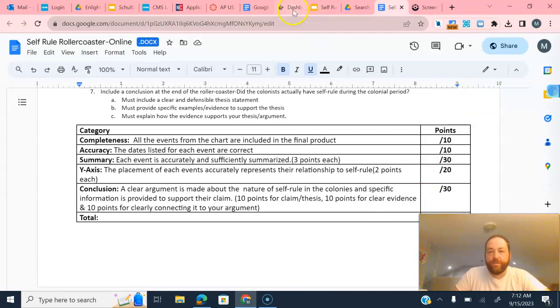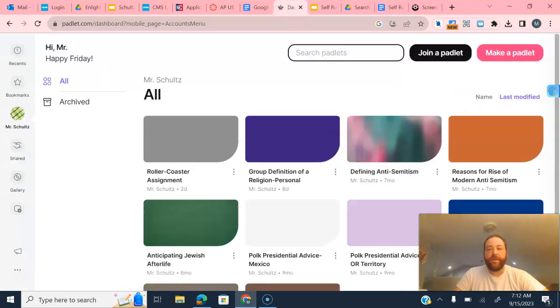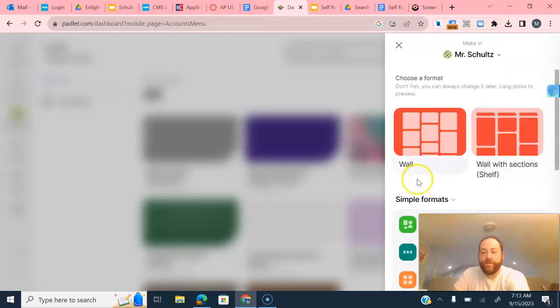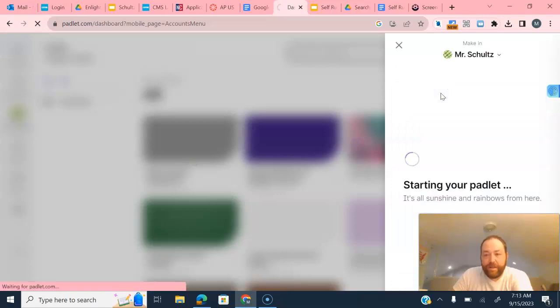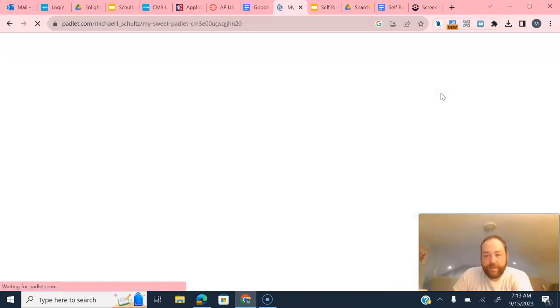But I don't want you to feel like you're behind on it. All right, so after you've signed up for Padlet, you should see a button in the corner that says Make Padlet. So I'm going to go ahead and click on it right now. All right, and then it's going to give me a series of options. And the one I want to click right here is Canvas. All right. And then it's going to start my Padlet.